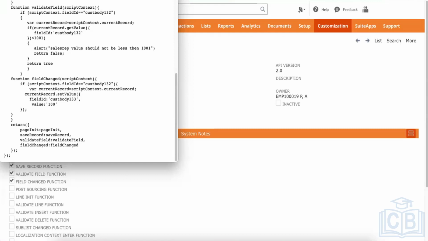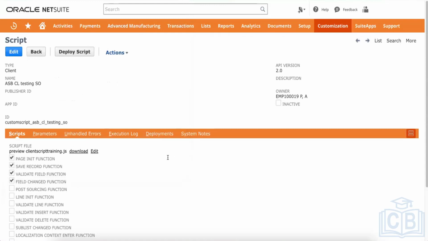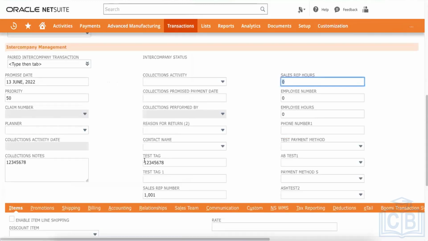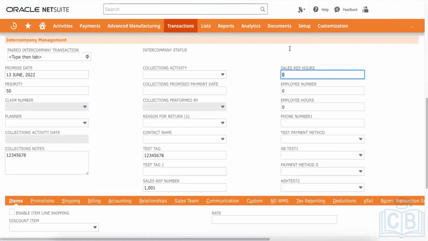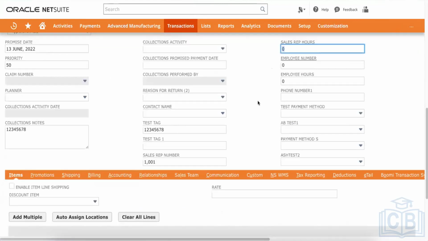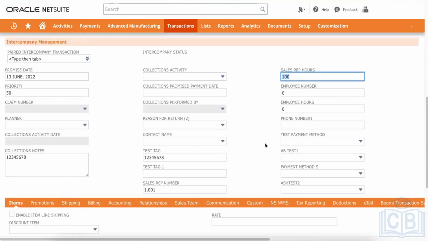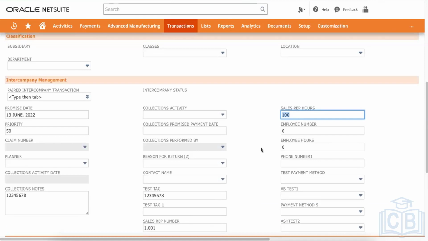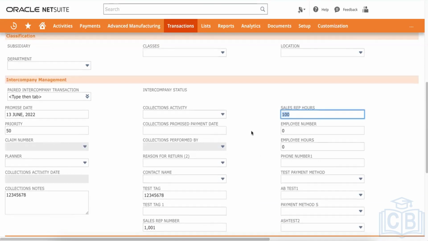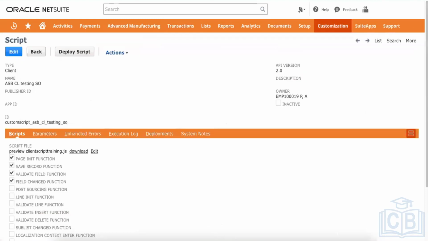Yep. So let's quickly see this in action. As soon as I loaded the sales order, you see the values defaulted to 1001 here, and sales rep hours is 0. Now let's see. Field change. I think there is some other script which is also deployed and making it.